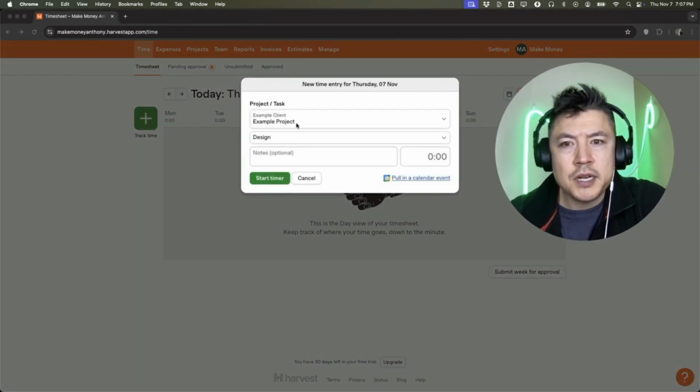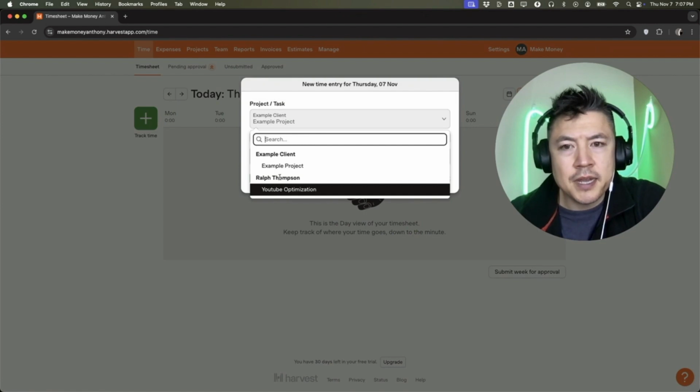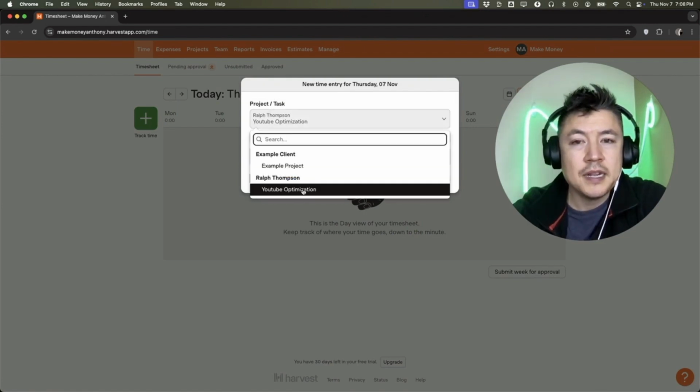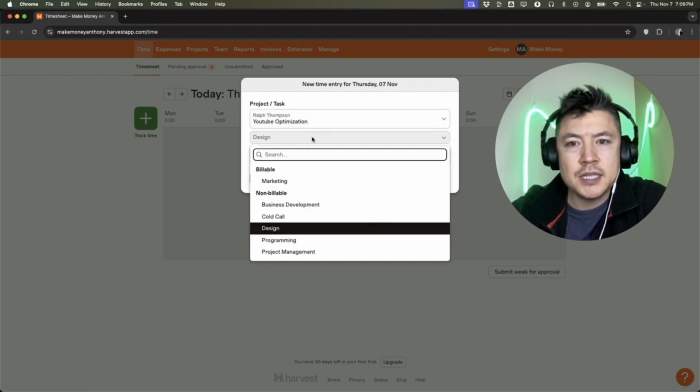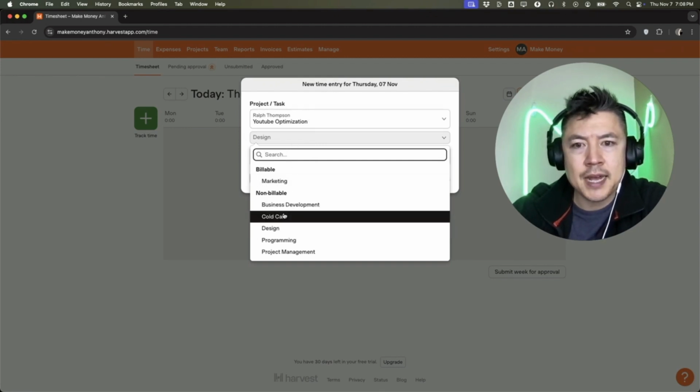Okay, so next what you're going to need to do is open this menu up right here, and you need to go ahead and choose your client. So right here, I have this client, Ralph, and next we have this project that we're working on together. So we'll click right there. Now, if you don't have this, I'm going to go back and show you how you can add this in. Next, you want to go ahead and choose the task that you're going to work on. So with this customer, we're doing YouTube optimization. So we're going to go ahead and count that as marketing right here.